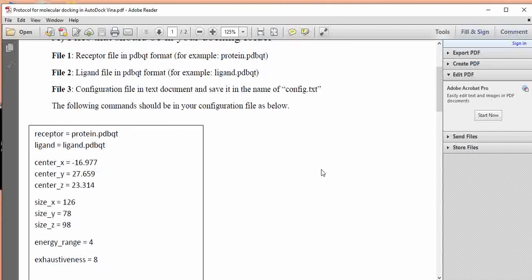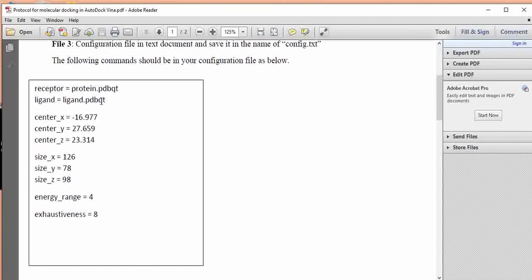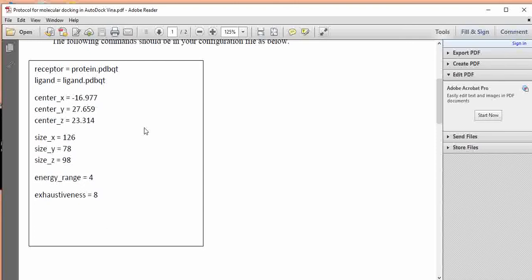As you see in the first two lines of my configuration file, I have mentioned those names here, so you can give any name you want to your receptor and ligand files. You should just mention it correctly here as I did. The next one is the center xyz and the size xyz values. These are the values we give for the grid box, to direct the ligand to where it should go and bind.